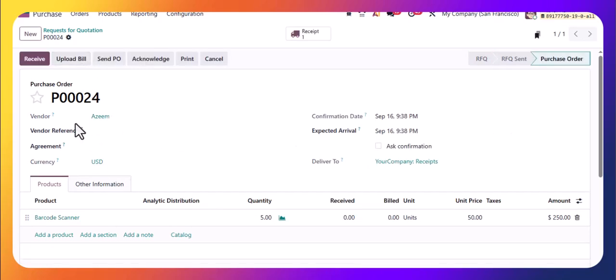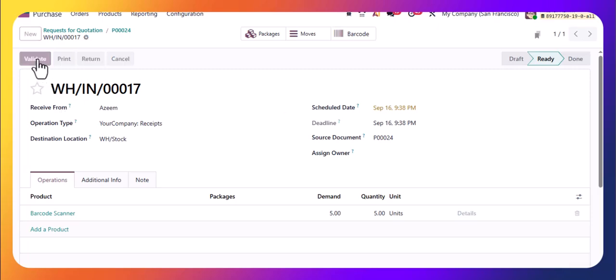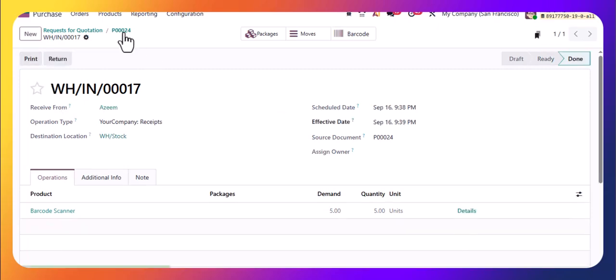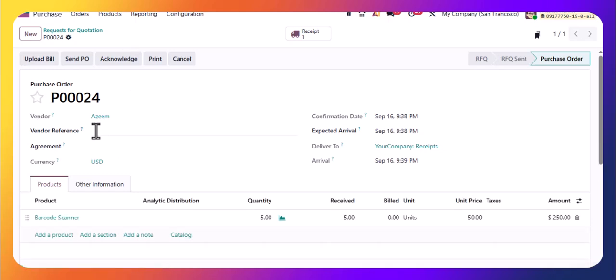Now you can see here are different options. We can receive the products, upload bill, send PO, acknowledge, print, etc. Now we will receive the product and validate it. Now I will again go back to our purchase order, which is 24. Now you can see there is no option to create bill.